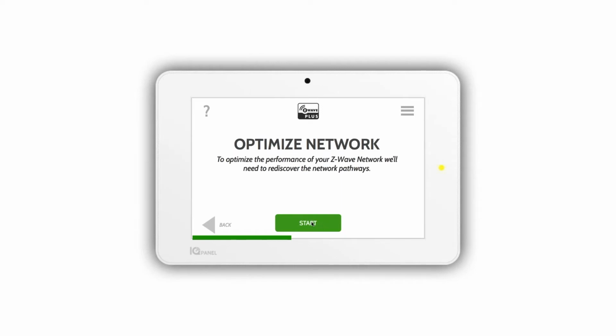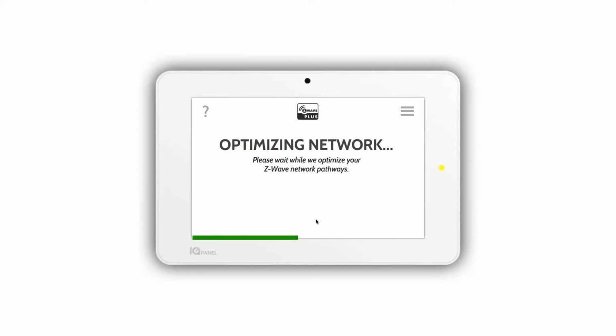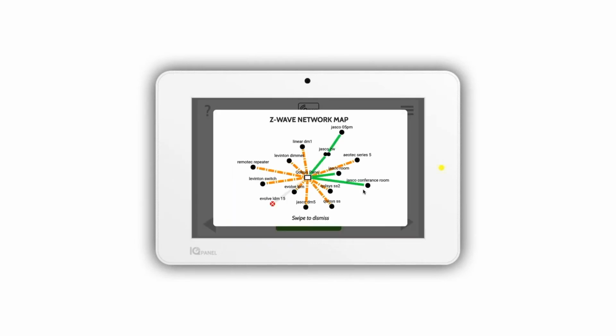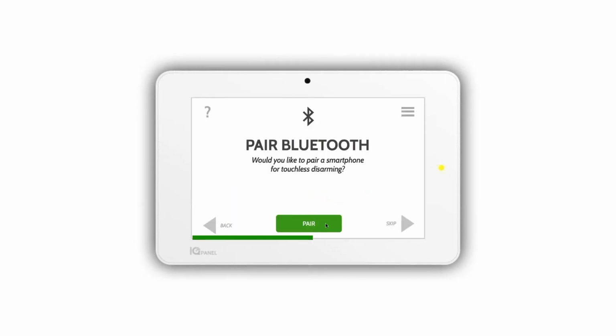Again, this is a step that's really important for Z-Wave, but a lot of technicians perhaps either don't know it or maybe they skip it, and then the Z-Wave network doesn't work as well. So optimizing that network makes things really nice. Let's optimize all those pathways, make sure it's all working right. And then you can go on, you can view the network map and then pair Bluetooth.